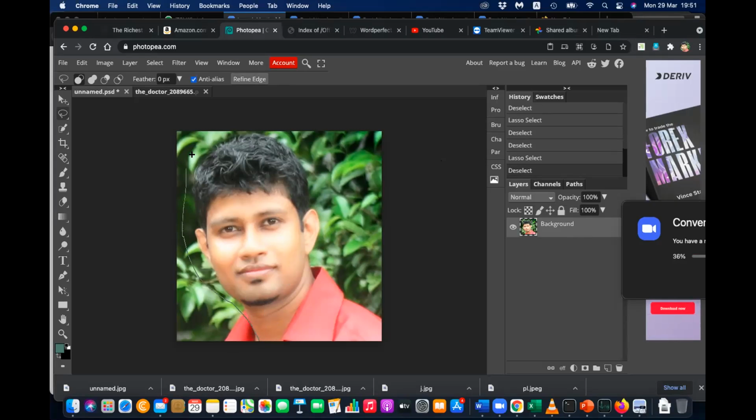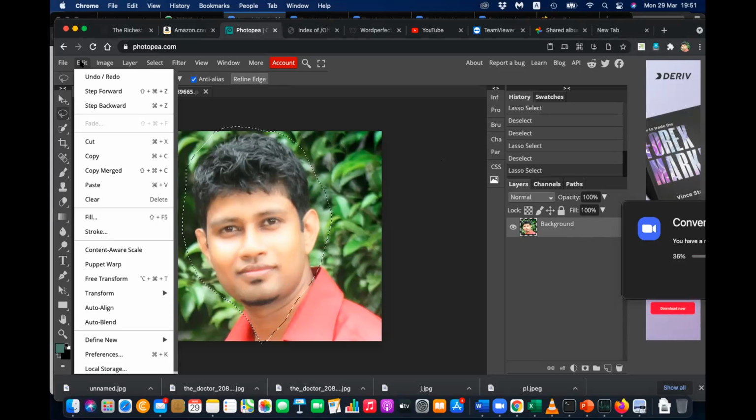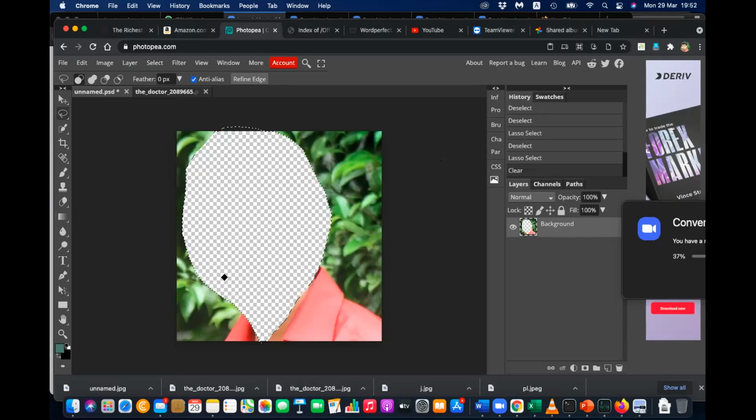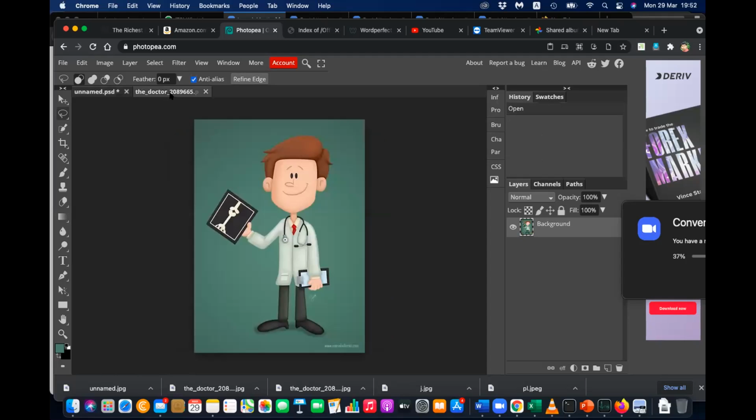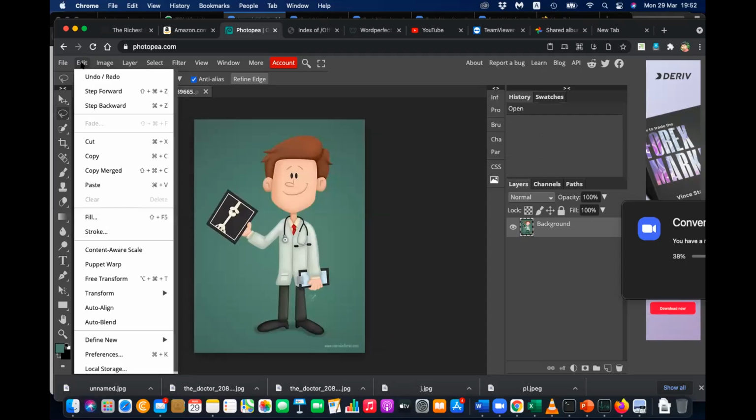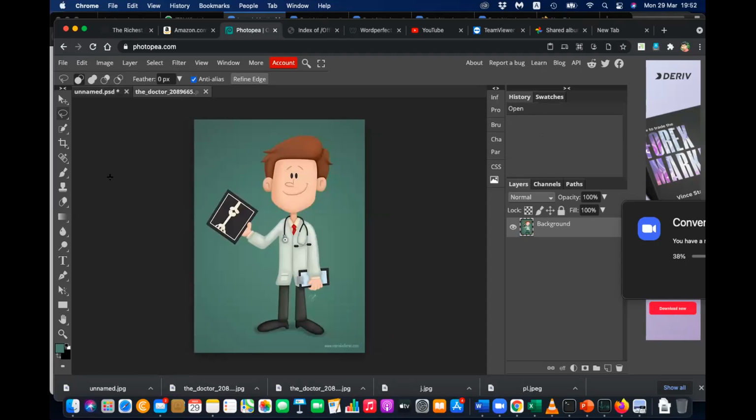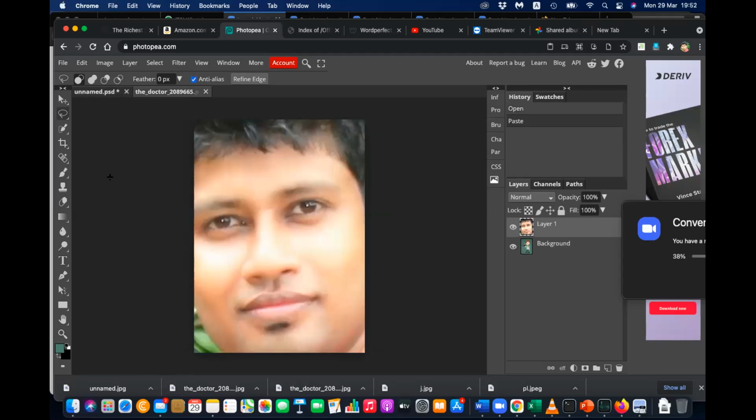Okay, I'm going to select my face with some extra area. Okay, done. Then go to the Edit menu and cut this. Edit, cut the face, and you will miss that face area. Then go to the second image, this one, Edit menu, paste this, and you will get this.